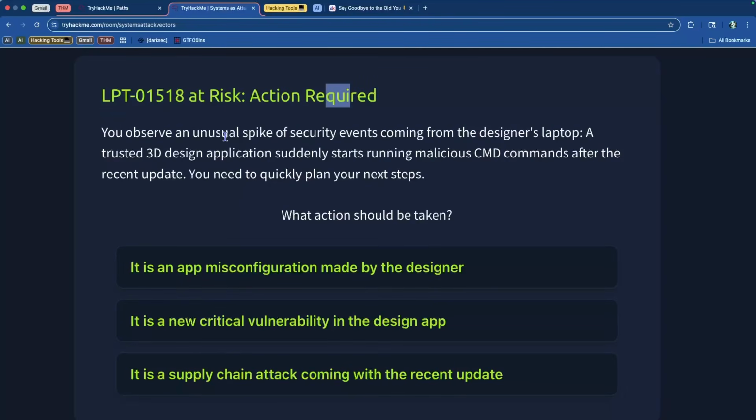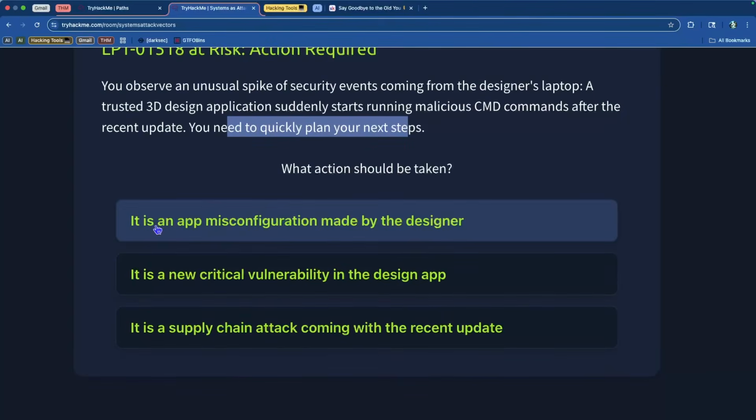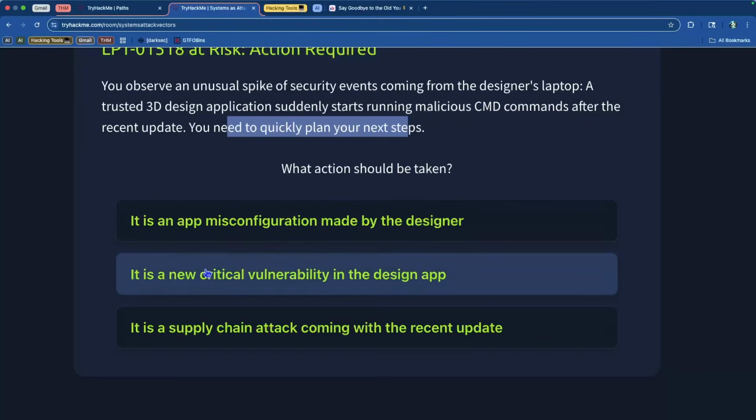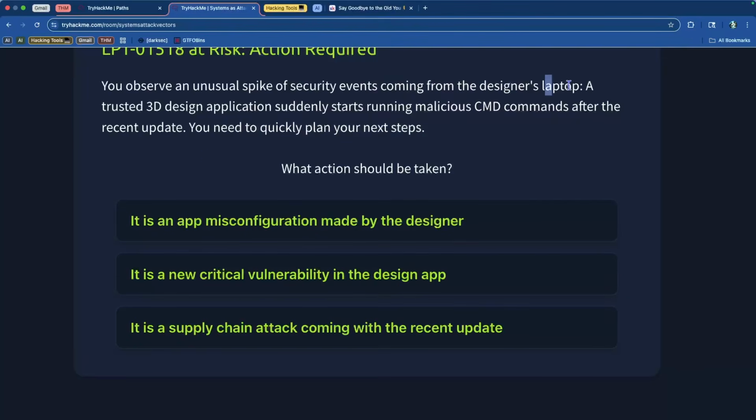Action required. You observe an unusual spike of security events coming from the designer's laptop. A trusted 3D design application suddenly starts running malicious commands after the recent update. You need to quickly plan your next step. It's an app misconfiguration made by the designer, maybe, or is it? So from designer's laptop, a trusted design application suddenly starts running malicious commands.